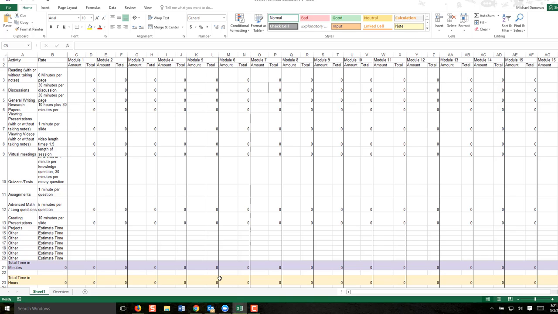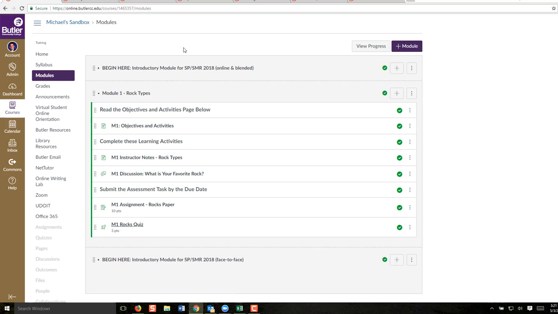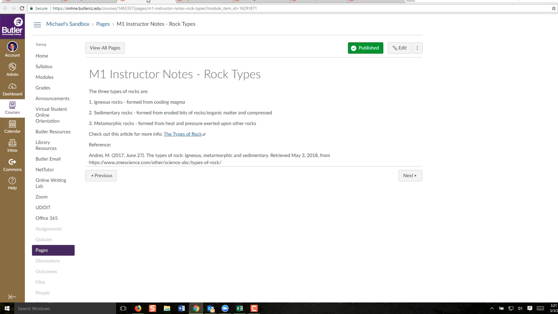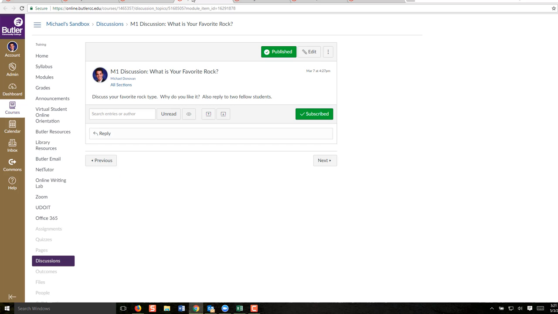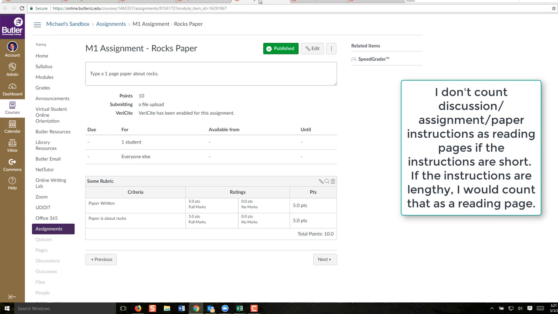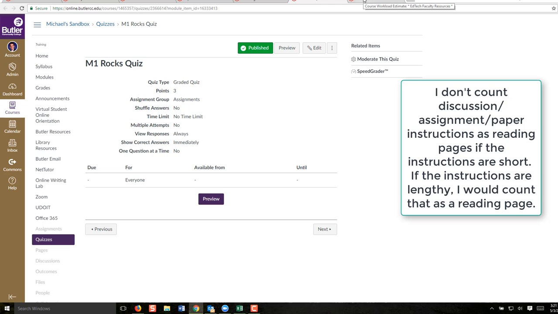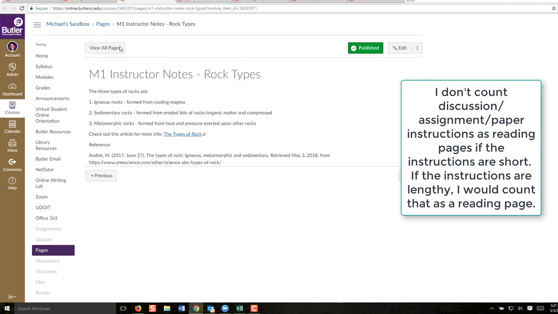So, going back to the screen, I'm going to go ahead and open each one here. Now, for a page like this, I would count this as one page of reading material. So what I like to do is go through each tab and count the number of pages of reading that will occur. So I count 1, 2, this is a discussion, so I won't count that. That's an assignment, so I won't count that. A quiz, so I won't count that. So I only counted 2 pages of reading, but there was something here.